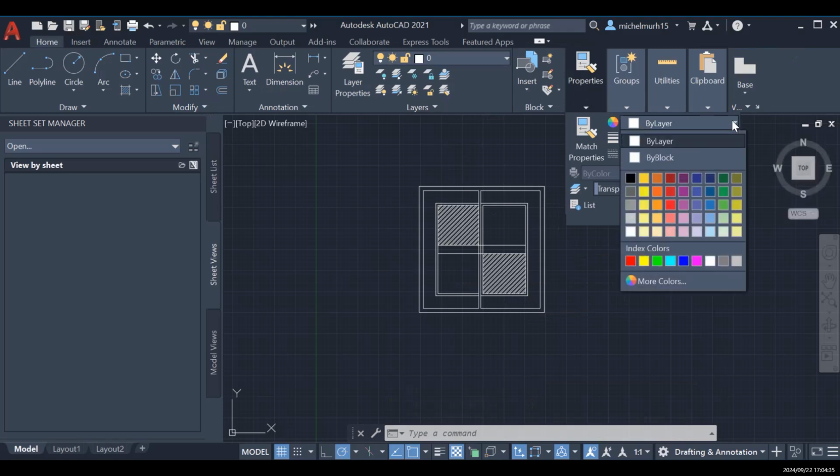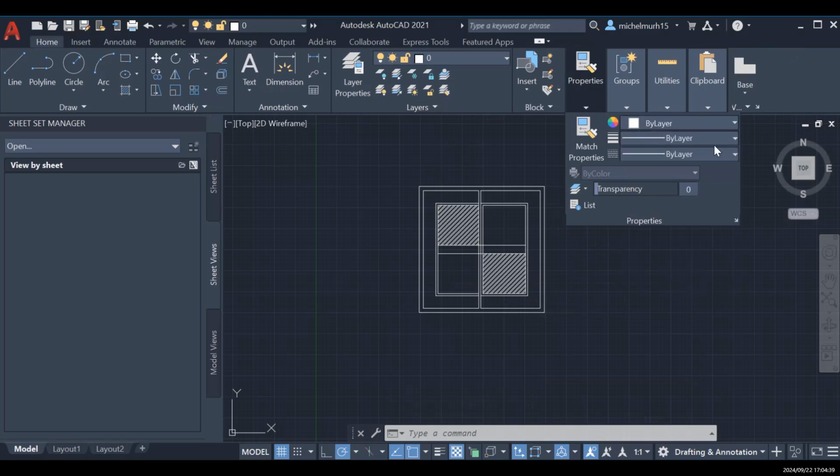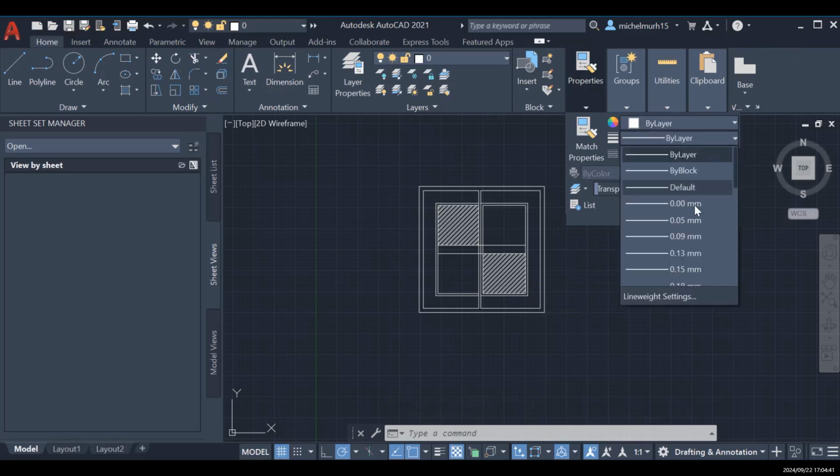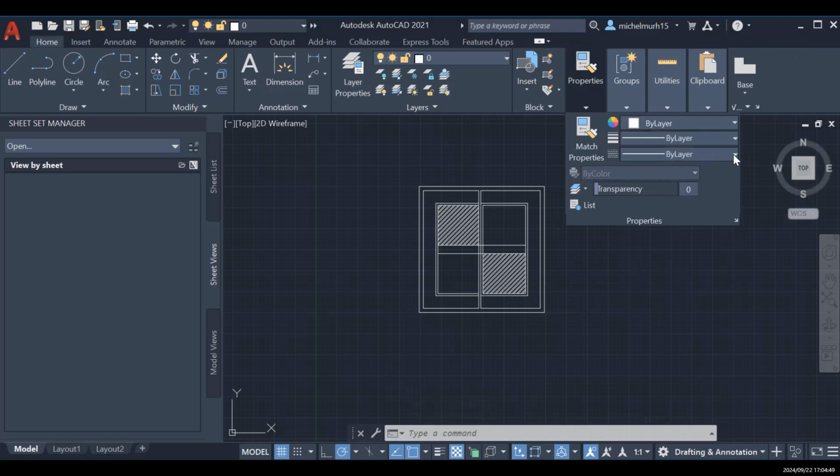first of all, the color of the lines. You can also change the thickness of the line, so we can make it thicker or a little bit smaller. And here we can also change the type of the line. It can be a block, it can be a continuous line. So we have more options.